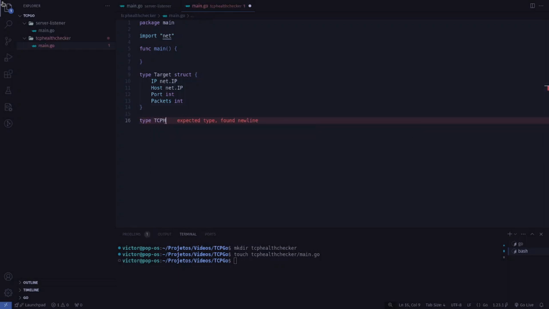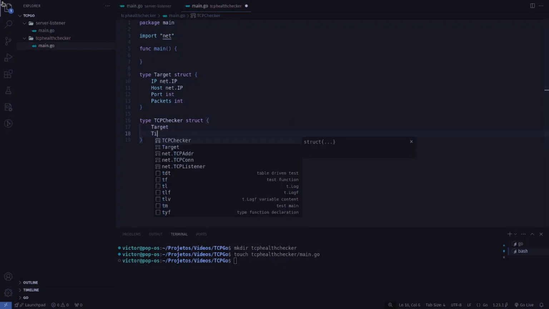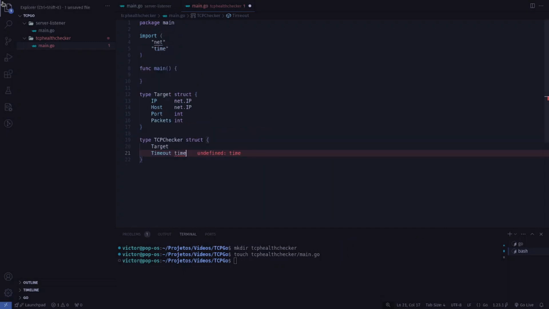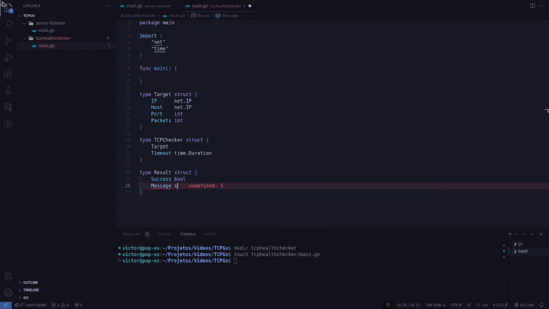I will also need a TCP checker struct. This struct will have target and for now only a timeout duration, sure. So right here you can have a bunch of things like TLS verify, and so on. You can do a lot of things inside this struct, right? And I do want to have a result struct so I can handle the results, if it was successful or not, and also the message too. Success, which will be bool, the message, which will be a string.